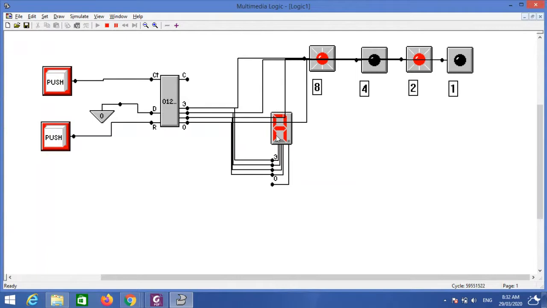10 is not written here because it's hexadecimal. It will give you A. A means 10. Okay, 8 plus 2, 10. Then you have B, which is 11. So 8 plus 2 plus 1 is 11. Then C is 12. 8 plus 4 is 12. And D is 13, 8 plus 4 plus 1. And this is 14, 8 plus 4 is 12, plus 2, 14. F is 15. All are ones.